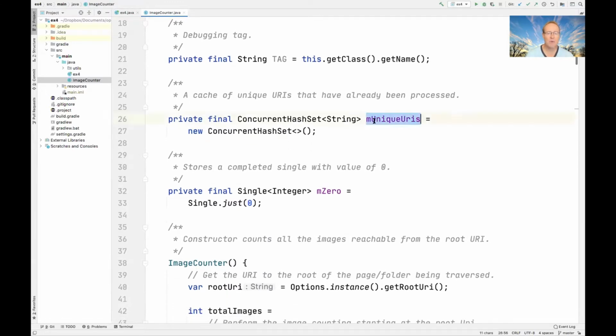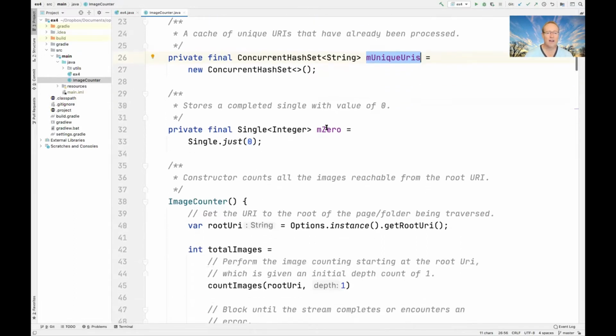We have something called unique URIs. That's a concurrent hash set. And we use that to see if we've already visited a URI, so we don't visit it more than once. We also have a field called M0, which is just a single that is going to return 0. And we use that to simplify some of the code later, as you'll see.